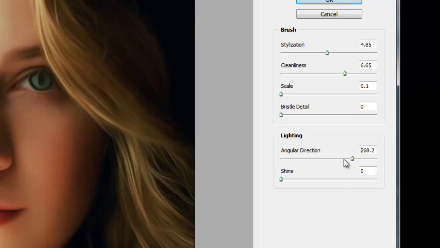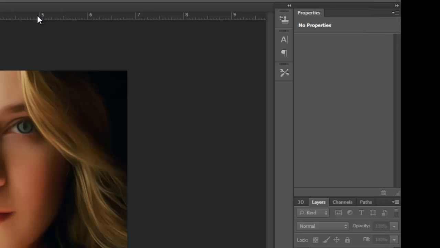Now as you can see, the angular, as much as I move it, doesn't make a difference. The bristle doesn't make a difference. It made a difference when we had the black lines, but now it doesn't. So now you can see the eye is a little messed up here. I'm going to fix that. We want to press OK.